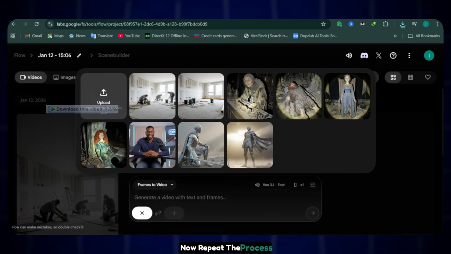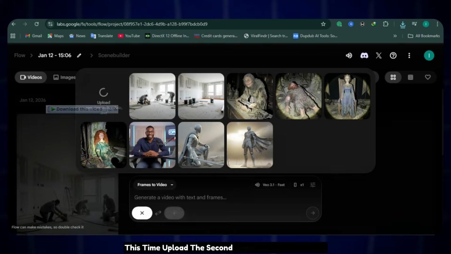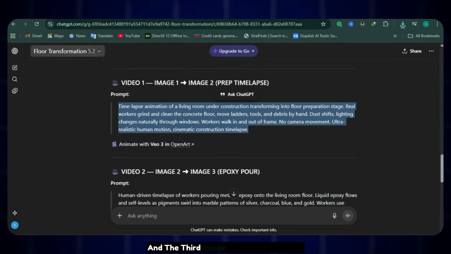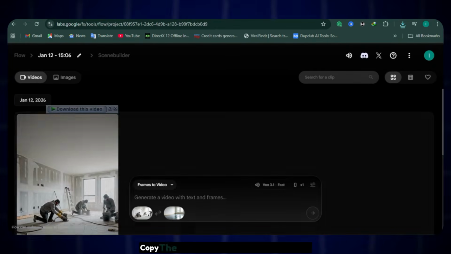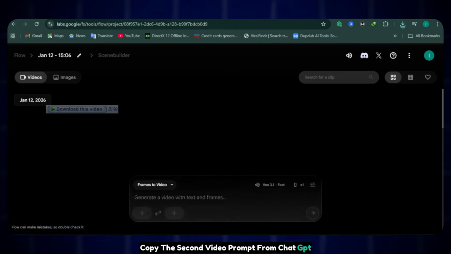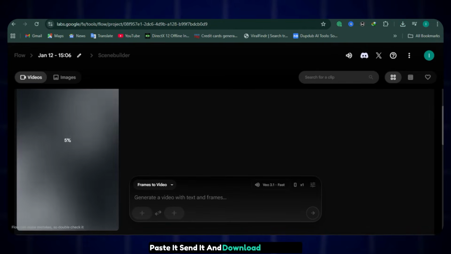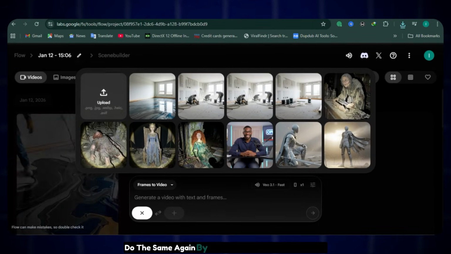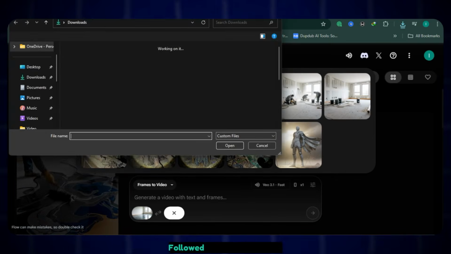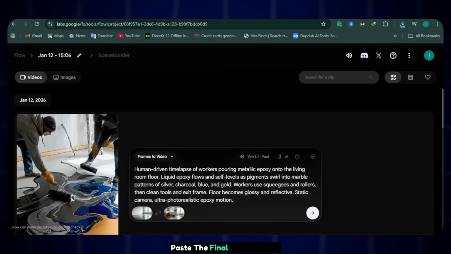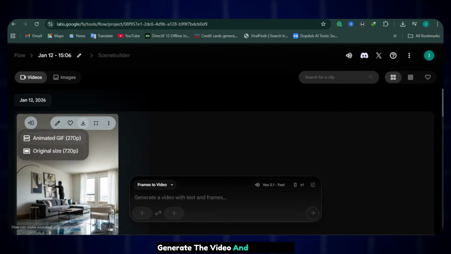Now, repeat the process. This time, upload the second image as the first scene and the third image as the second scene. Copy the second video prompt from ChatGPT, paste it, send it, and download the result. Do the same again by uploading the third image first, followed by the fourth image. Paste the final video prompt, generate the video, and download it.